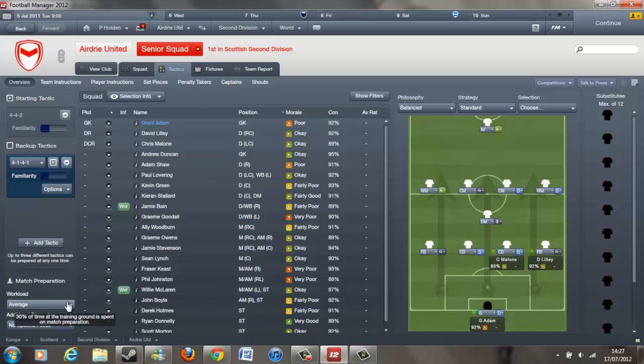An important thing is to choose the match preparation, which is, in pre-season I usually go for high and try and get them a bit fit, and I usually go for teamwork in pre-season just to blend the team together. During the season I usually lower it down to average, because you may get injuries, and perhaps even low if you seem to be getting a lot of injuries, change it down to low.